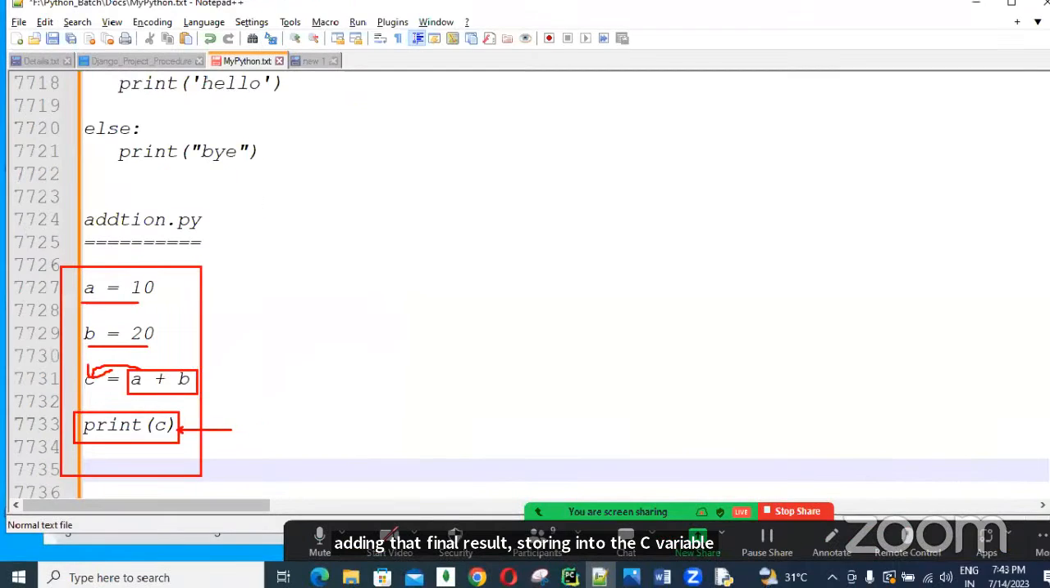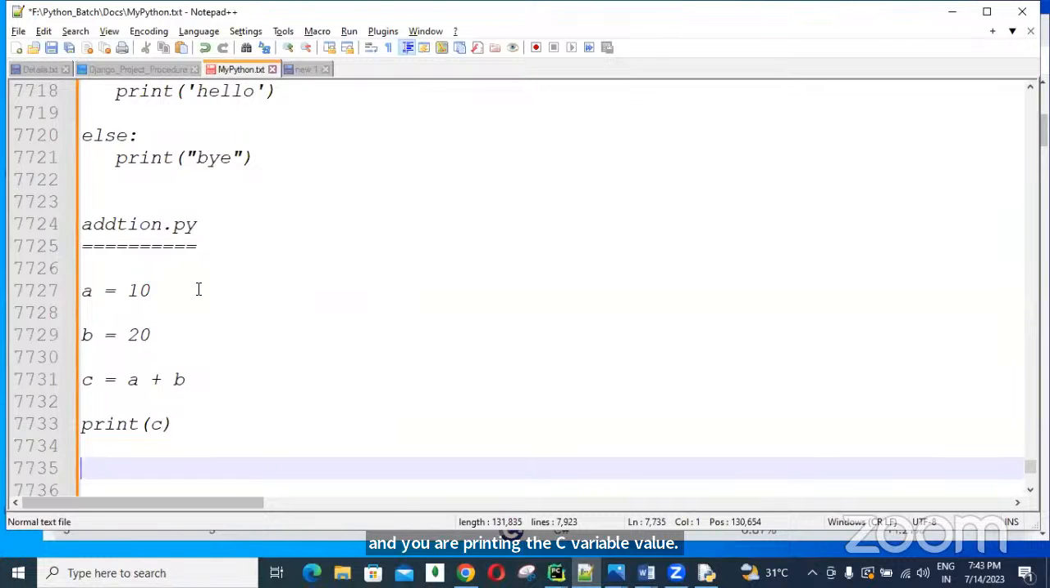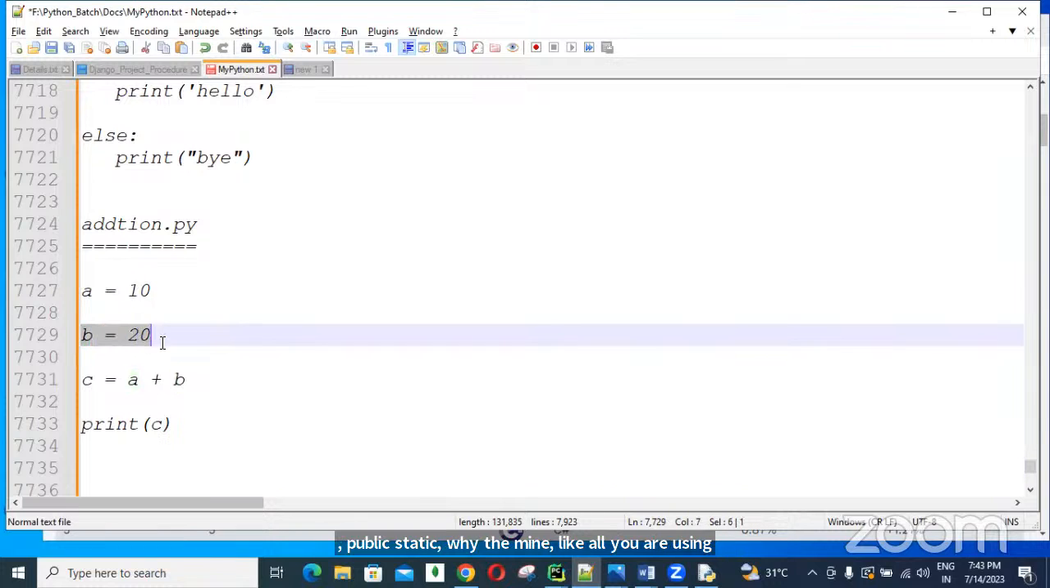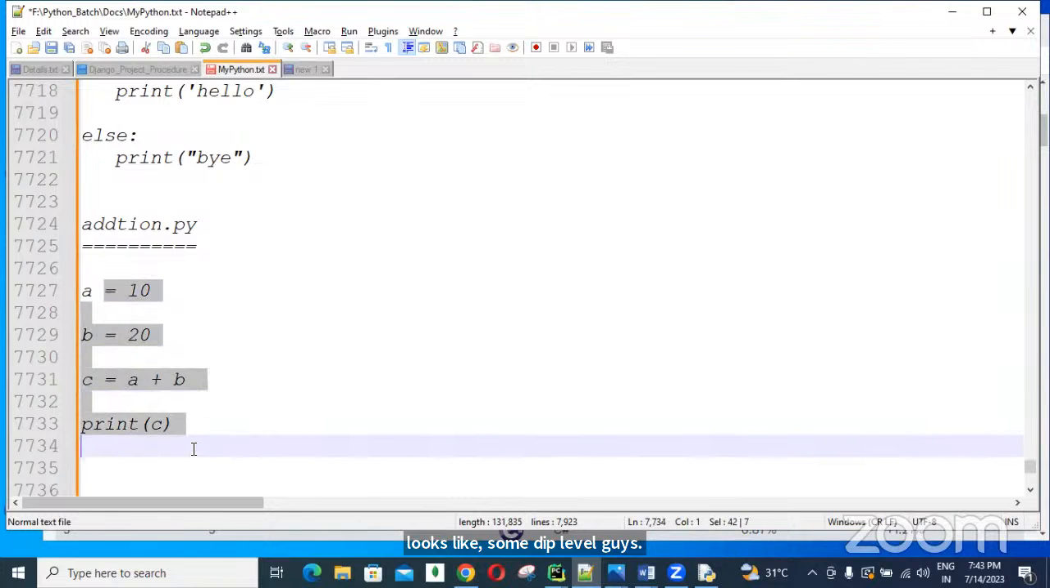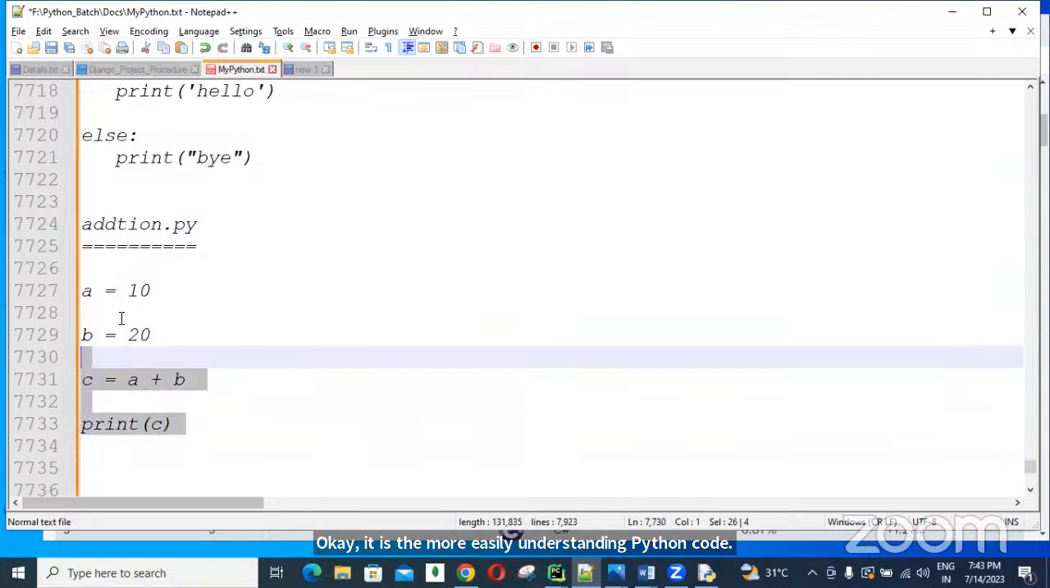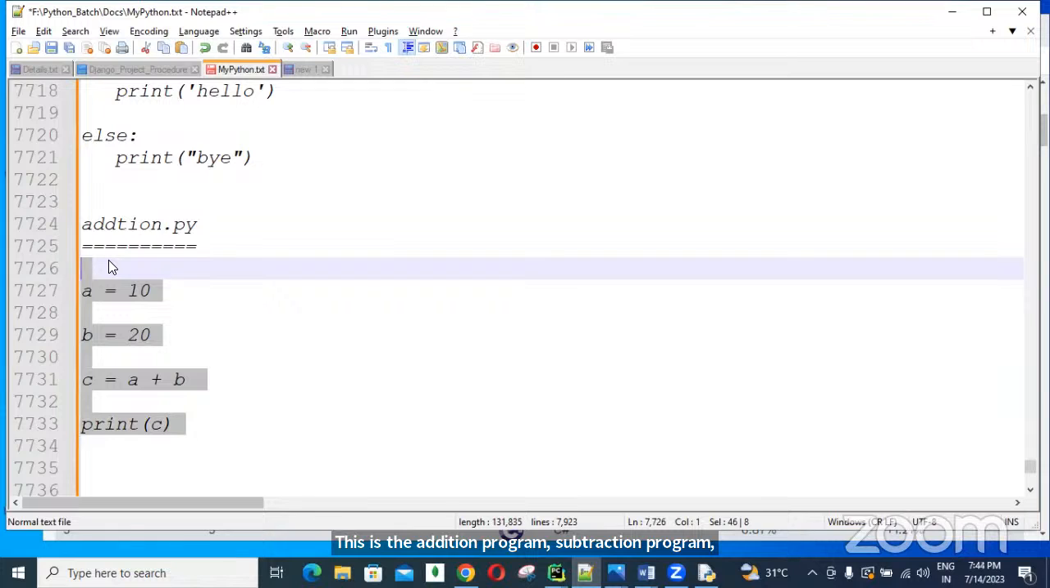Okay, if you are using Java, guys, you need to write class name, curly brace, public, static, void, main, and then int A equal to 10 semicolon, int B equal to 20 semicolon, all the concepts you need to write. So it looks like more depth, guys. It is more easily understandable Python code. This is the addition program; similarly subtraction program, multiplication program, you can do. Finally, we can make a calculator program that can perform addition, subtraction, multiplication, division, all the things.